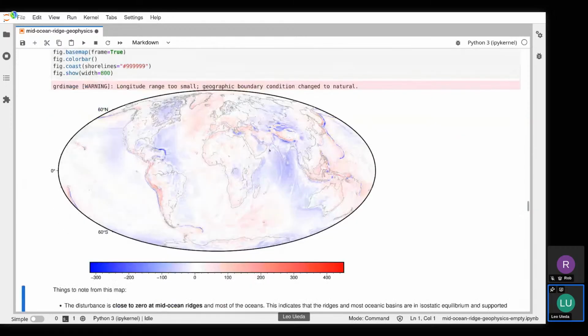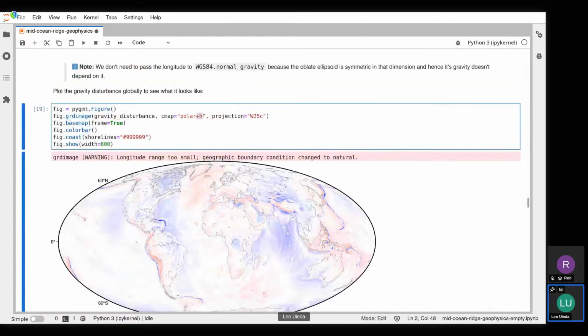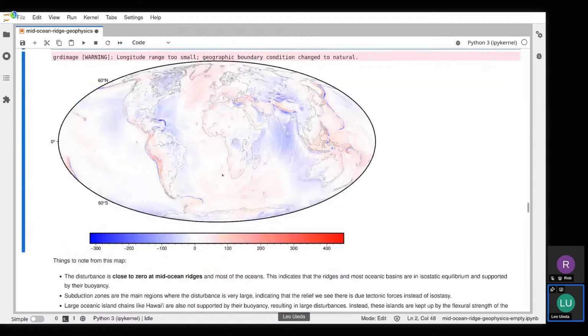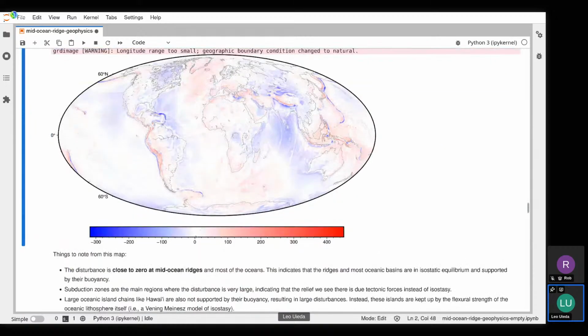Right, so this is the gravity disturbance. This plus H sign here, what it does is it tells GMT that it should apply something called a hinge to the color map, and that fixes 0 as the white color. Right, so no matter the distribution of colors that we have, 0 is always going to be white, and then it's going to progress towards blue to one side and red to the other side. So this is really a handy thing to have for 2 characters, in PyGMT.